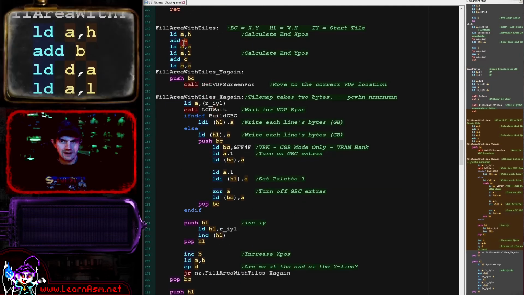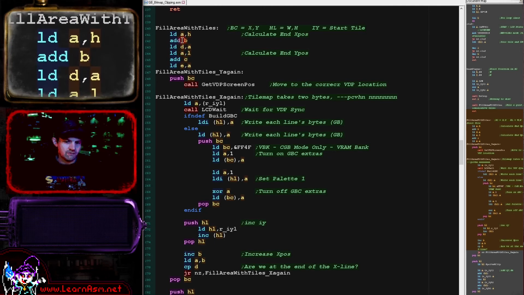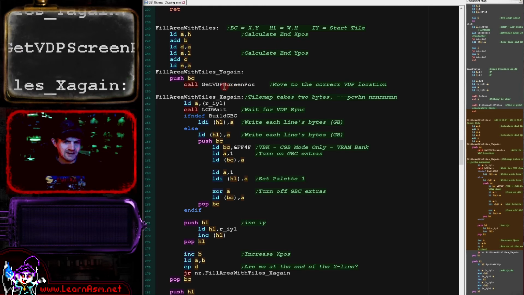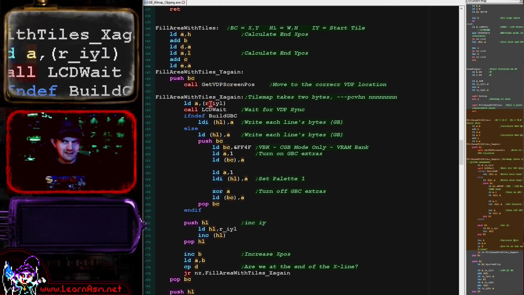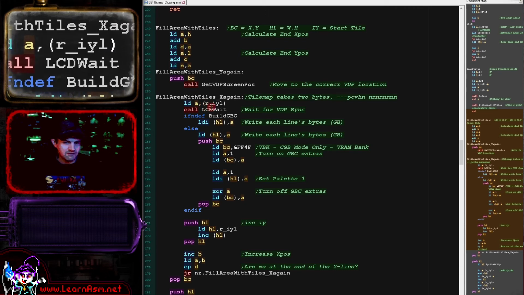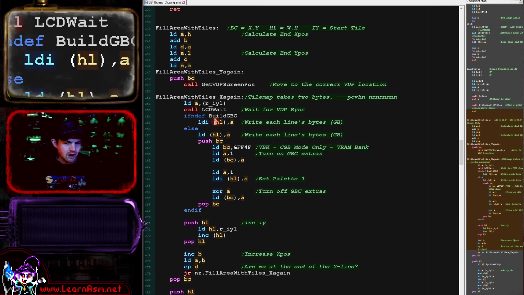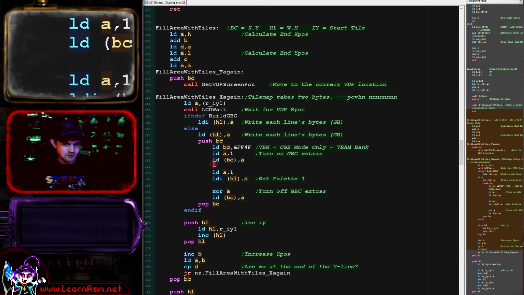So we're calculating, this is basically the same as the original version, we're calculating the end position of the drawing here. We're using getVDP screen pos to calculate the VRAM destination within our tilemap, and we're then basically loading in the tile number we want to write, waiting for the video hardware to be ready. We have to wait for H blank or V blank, and we're then storing the tile numbers to VRAM here, and we're just going to do that repeatedly.